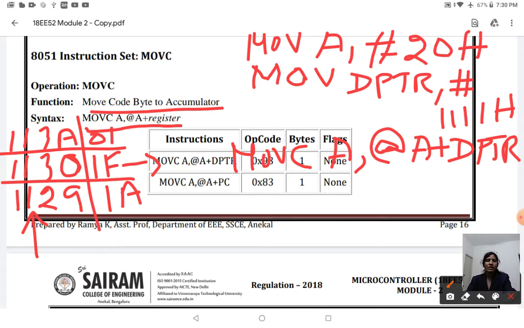So when the assembler executes the first instruction, after executing it, the content of the accumulator is going to be 20H. After executing the second instruction, the DPTR content is going to be 1111.